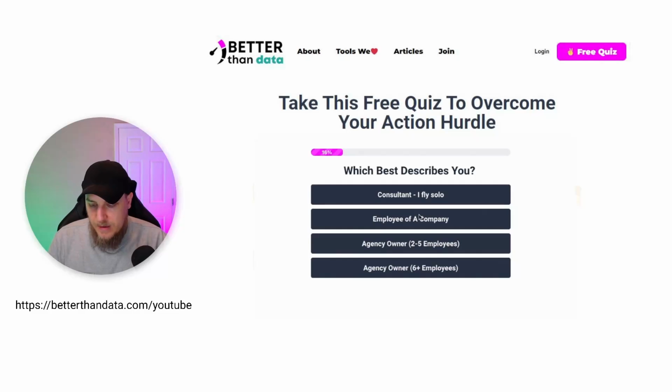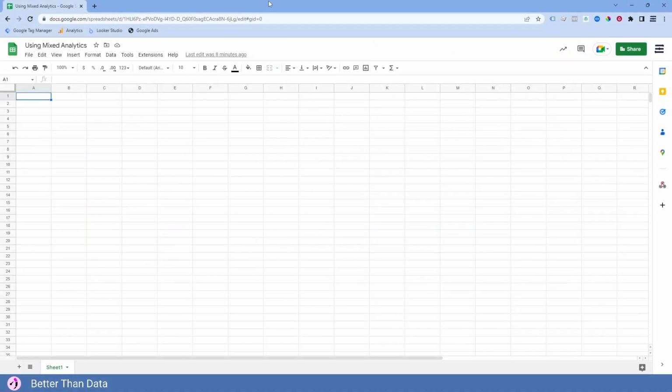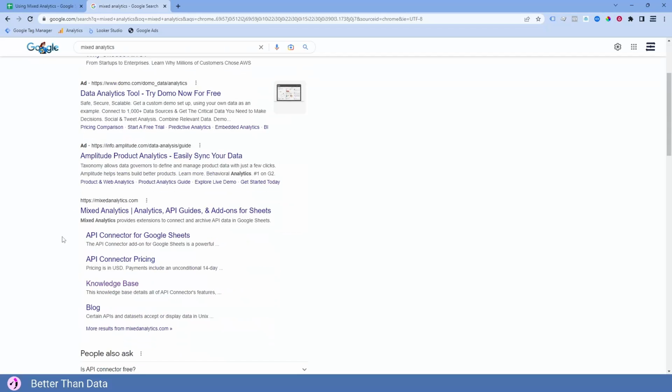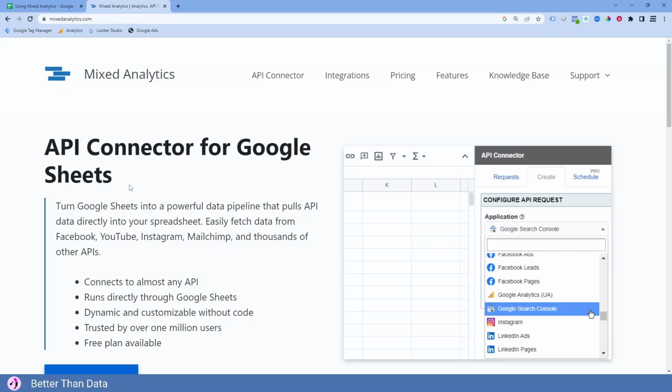All right, without further ado, let's jump into how we are going to be setting this all up. The way we are going to be doing this is actually using a Google Sheet add-on to make this happen. That Google Sheet add-on is called Mixed Analytics. Okay, so this is what it is. It's super inexpensive for what it can do and for what the competitors charge. So this is the tool that we recommend.